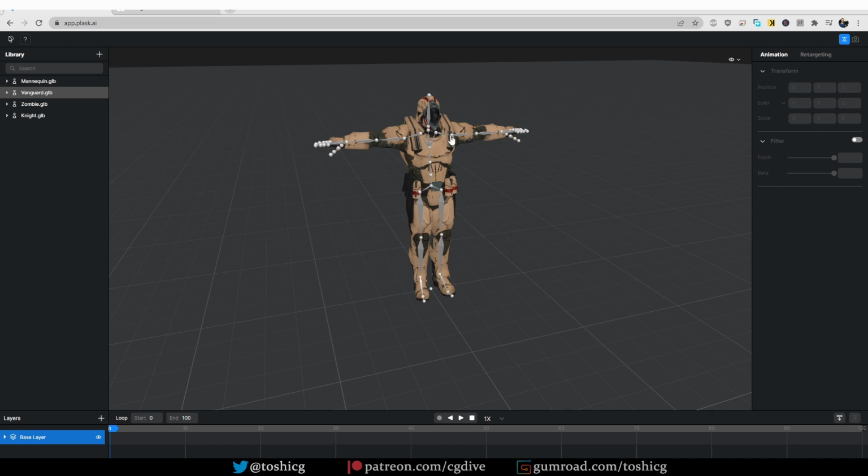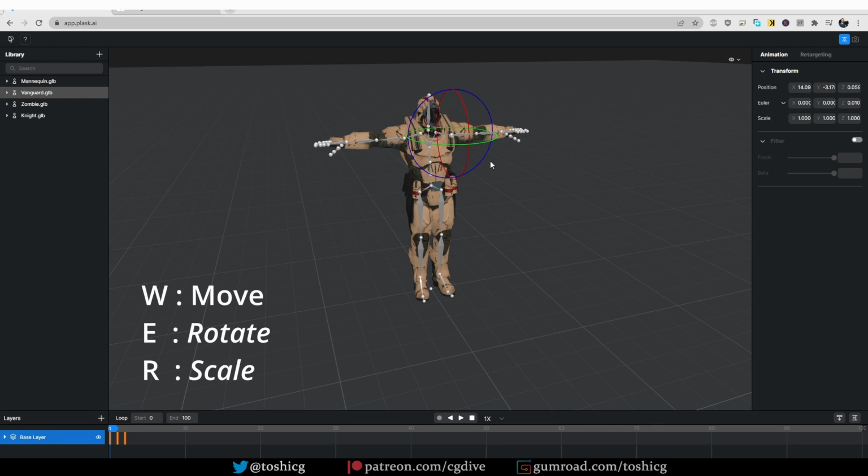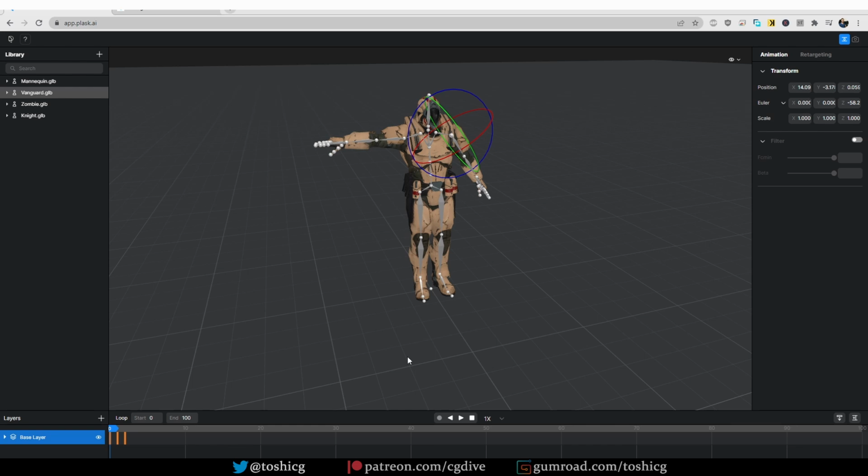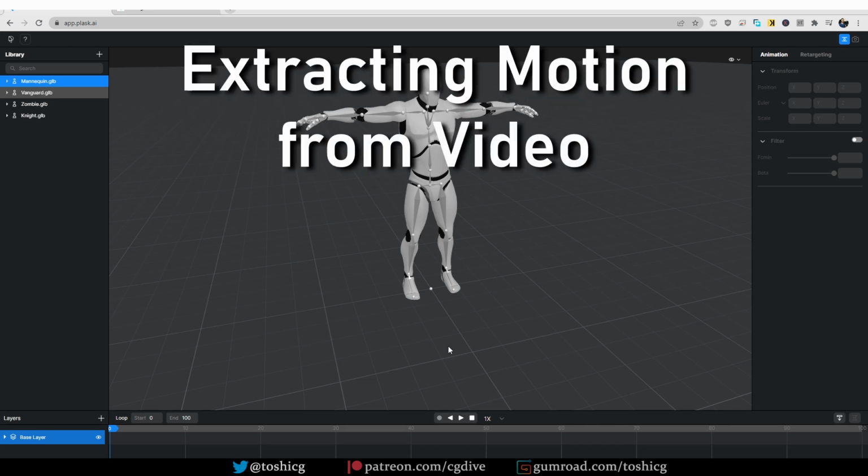And then technically you can select joints, and with the standard shortcuts W, E, R, you can switch between move, rotate, and scale. And you can manipulate these joints and pose the character, and you can even record keyframes, but I'm not going to do that, and I'll tell you why in a minute. So I'll use the mannequin. And with that, we are ready to have some fun.